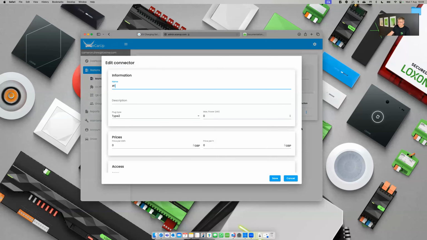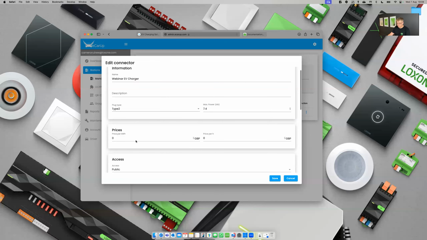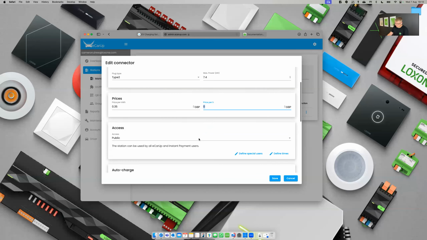Now, if I go to edit connector, this is where I can name it. So I'm going to call it webinar EV charger. I can give a description. I can define plug type, maximum power. So I've actually got a 7.4 kilowatt wall box at the moment. I can define my cost per kilowatt hour. So let's say, for example, we're going to say 35 pence. And if we wanted to charge a connection fee as well, we can.